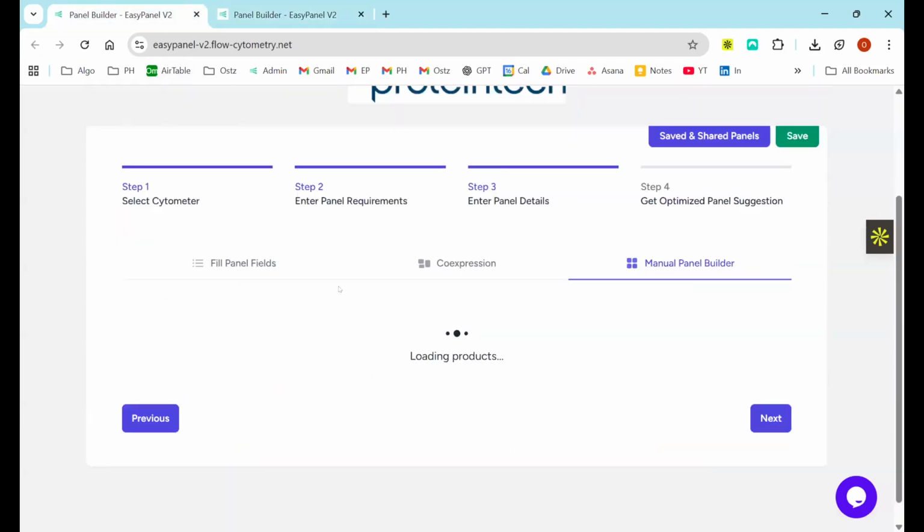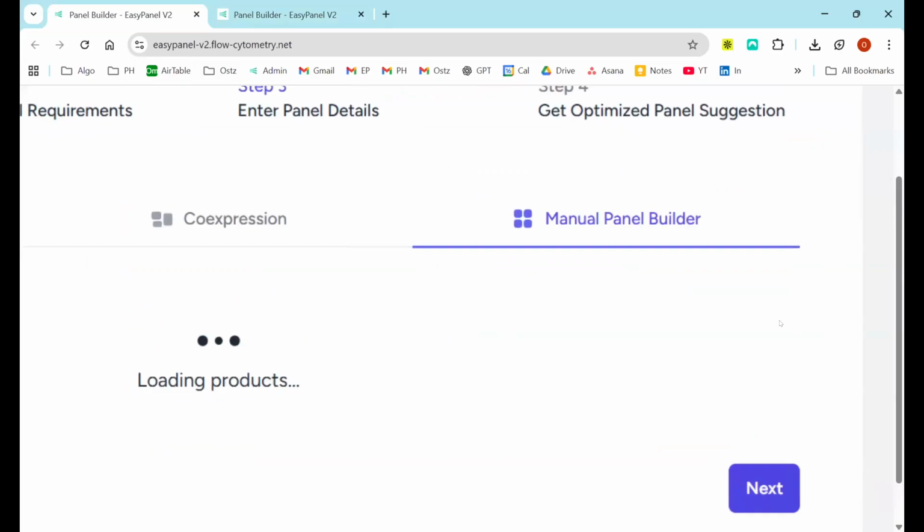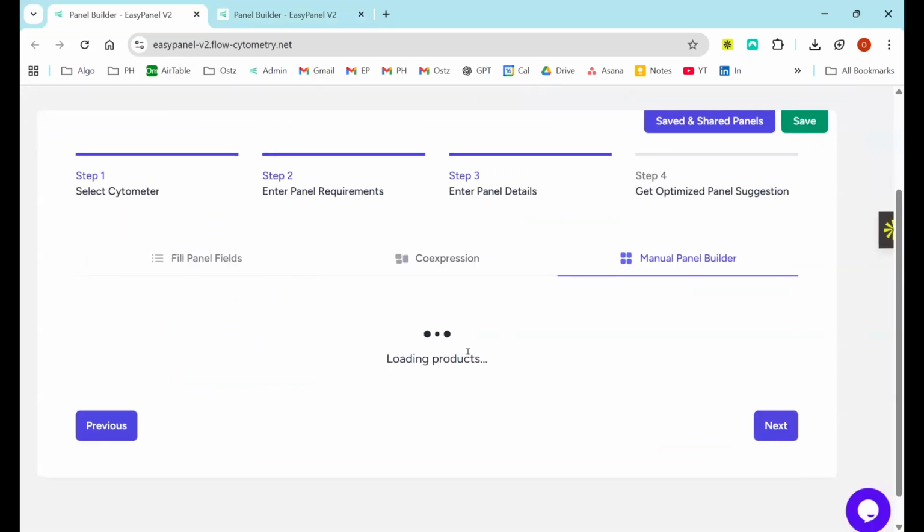A new tab will be opened, this time under the Manual Panel Builder. It will show you all the commercial availabilities at Proteintech, and it will let you swap fluorochromes accordingly. This will take 20-25 seconds to load. And like I said, it will let you swap fluorochromes based on your experience. Once you move forward after your manual edits, you'll be able to get your new updated quality score.